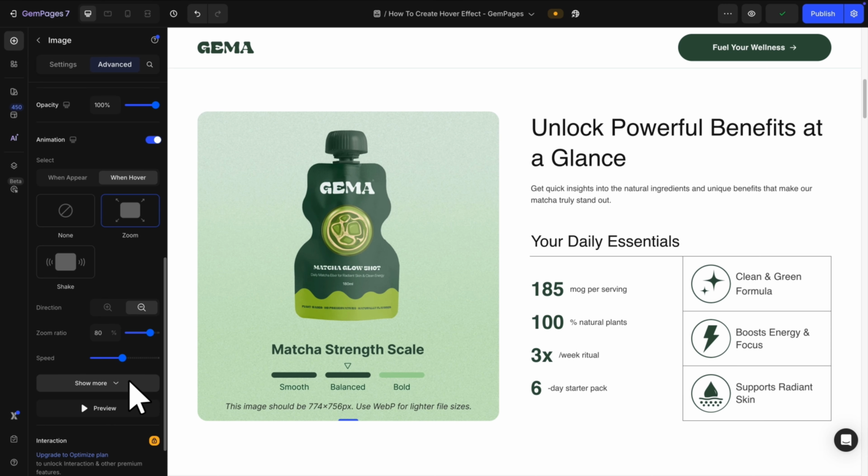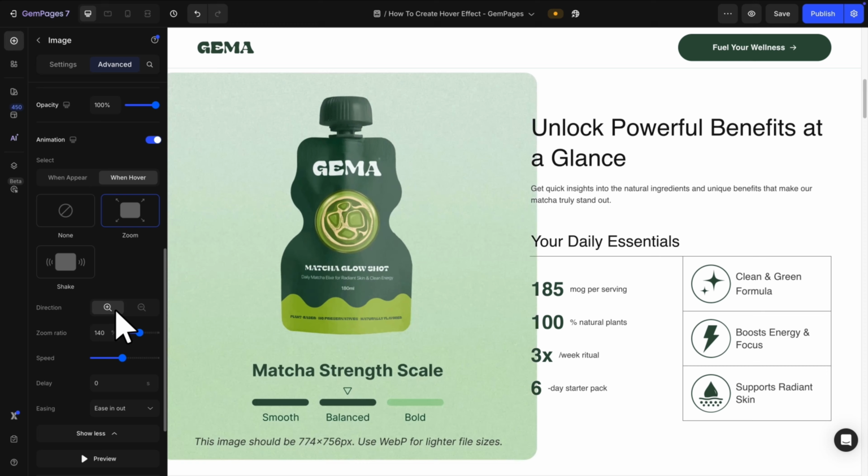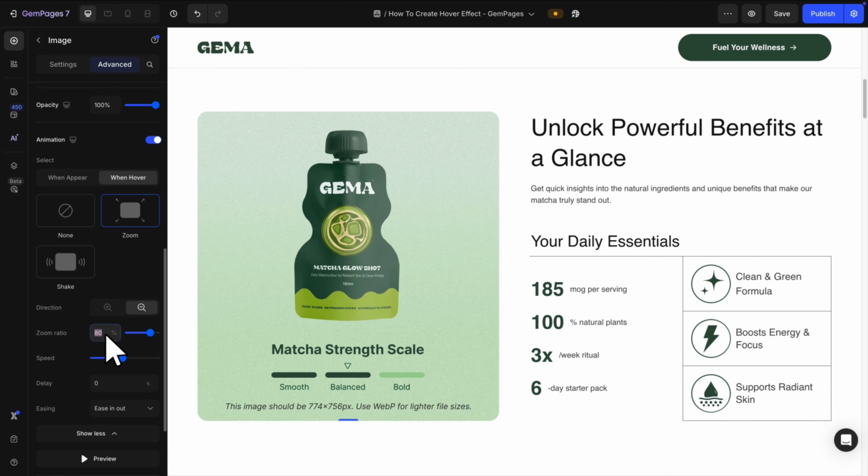Let's go into detail. If I choose the Zoom hover effect for this image, I can adjust the direction to either zoom in or zoom out. Under Zoom ratio, I'll set it to 70%. With speed, you can use the slider to control how fast the animation plays. The further you drag it to the right, the faster the animation will be.